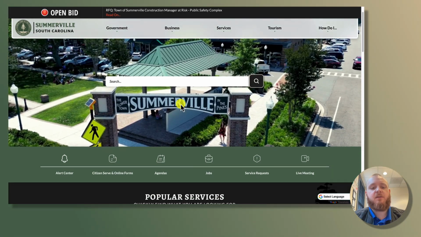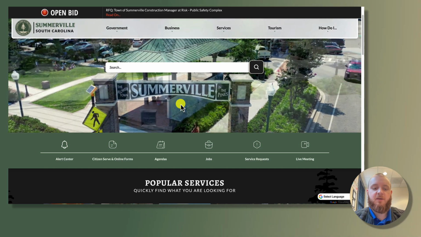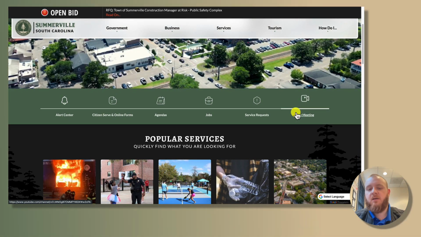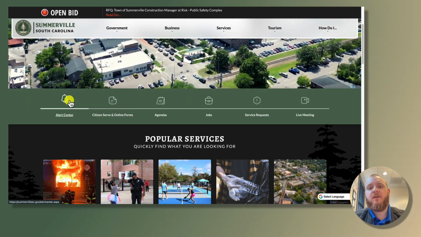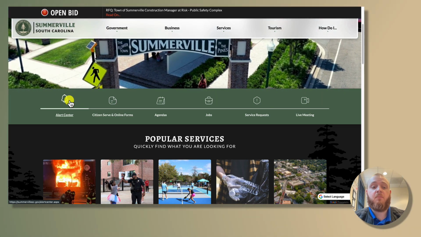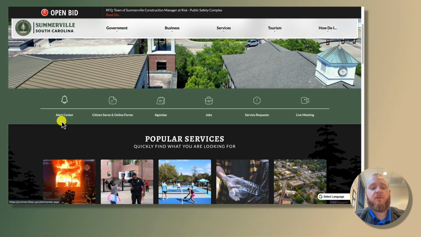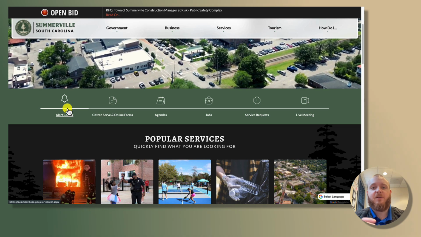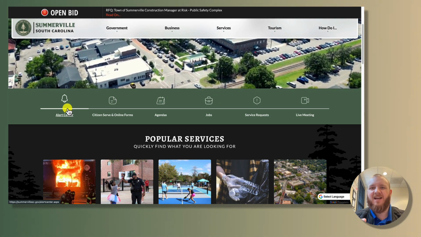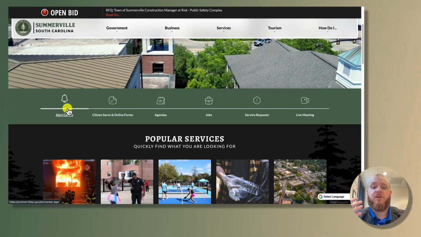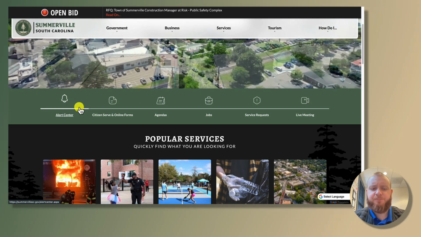As we continue to navigate this home page, you'll see we have these quick icons. This is stuff that we find to be the most popular needs among our community. We have the Alert Center. The Alert Center is a part of our website where you can sign up and receive alerts about different aspects throughout the town, for example, emergency, weather, agenda alerts, anything like that.